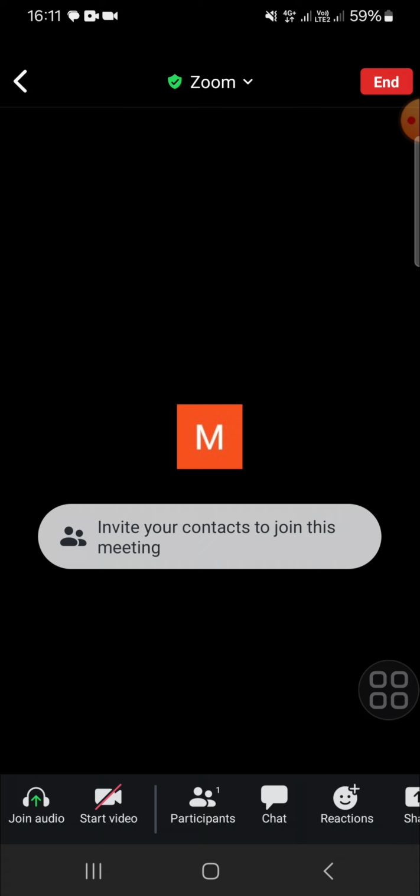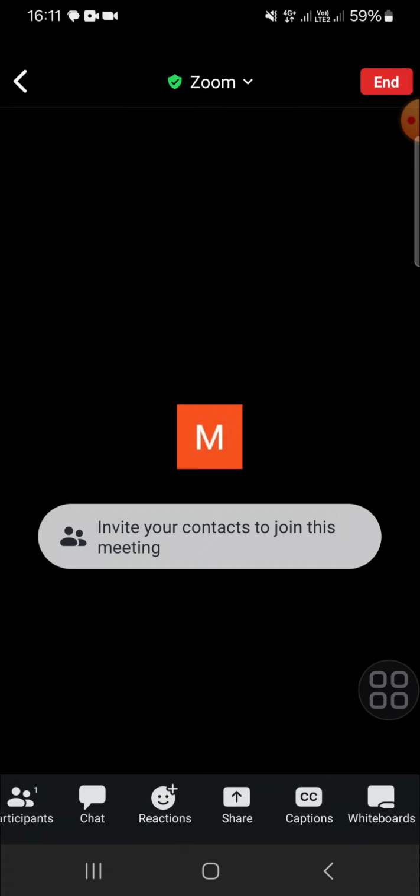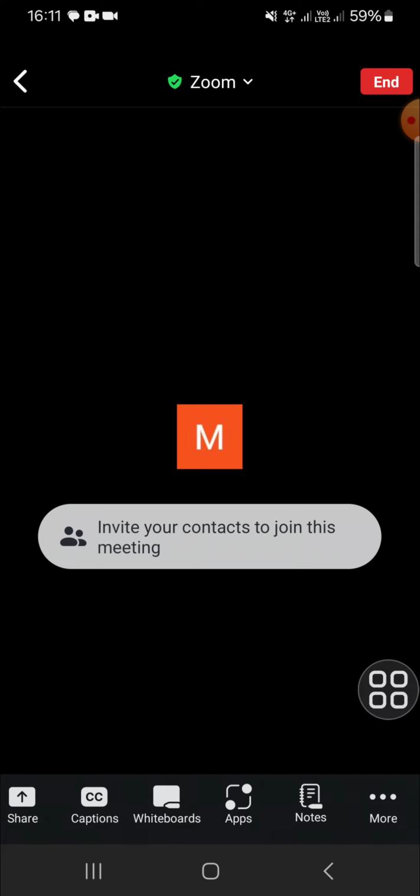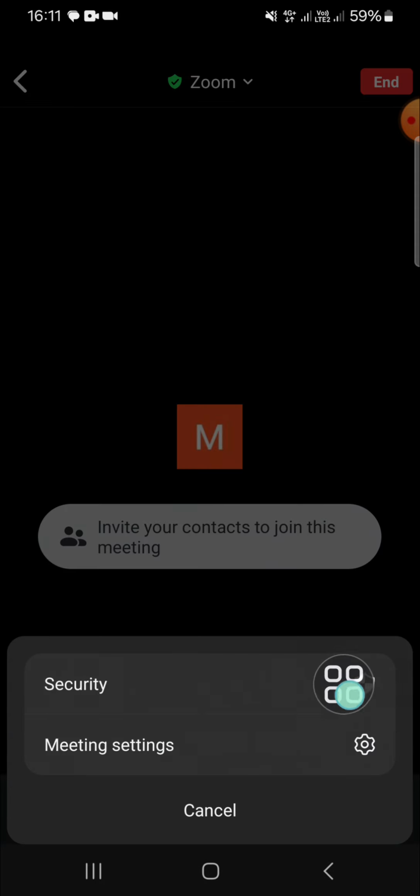And usually if we want to change our background, we have to go to the more option right here. And here we will have option to change our background. But here, as you can see, unfortunately, there's no option to change my background. If you have the same problem, don't worry guys, because we can still change our background on Zoom meeting application using the video call effects feature on our Android phone.